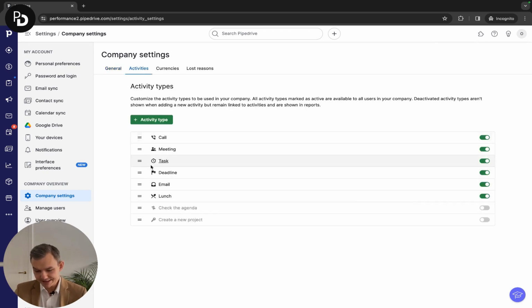And here you can see the list of activities that we have visible. And these buttons here on the right are going to decide whether you will have it visible or not. So let's say that I don't want lunch anymore. I still want to have email. I don't want a deadline. I would like to leave a task.